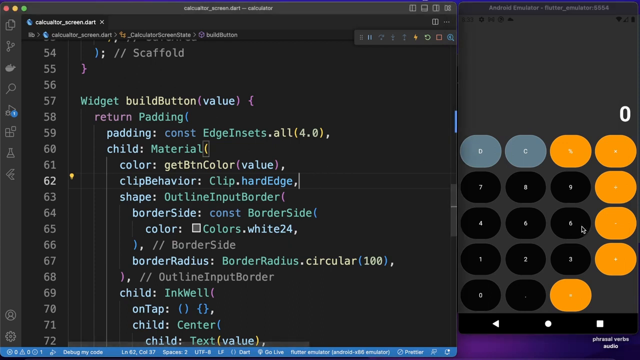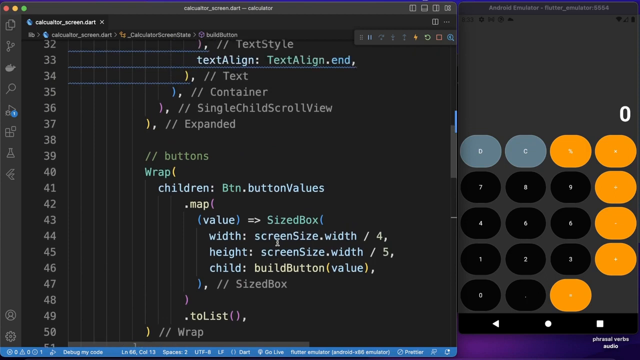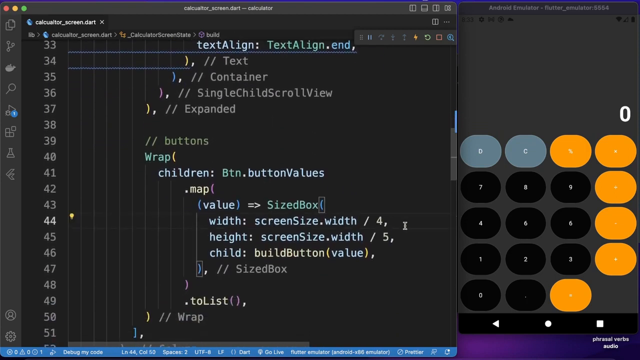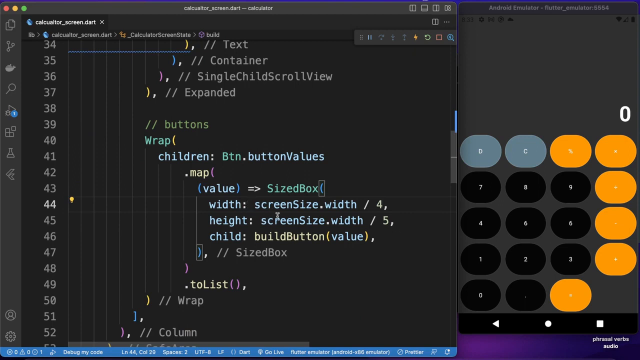Now there is something we do not want. Here we have some empty space. We don't want that. We actually want to fill up this space as well. So for that, I want to make this 0 bigger. I want this 0 to take up 2 button spaces. So for it, we can come up here and change this button size. We'll put some condition here for the width.